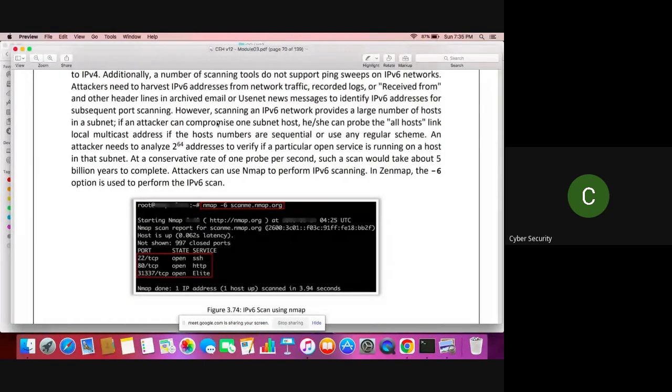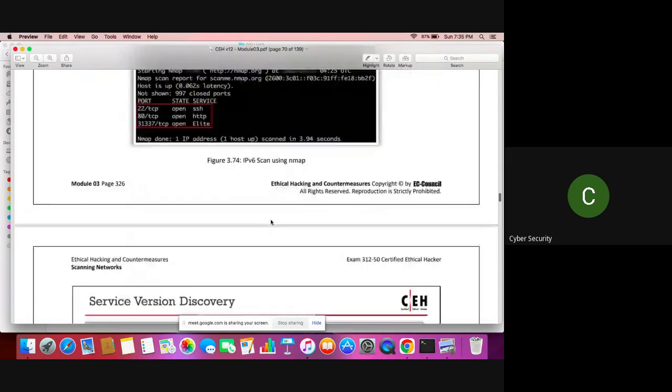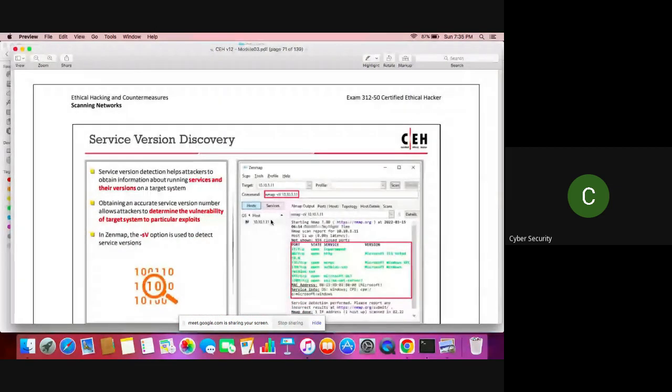So you can see the option here, nmap, then -iPhone 6 scanning. scanning.nmap.org gives you that. Then service version discovery. On each port, each port has its own service that it runs. Like I said, 21 is file transfer protocol, which is used for transferring files. So we call it file transfer protocol.